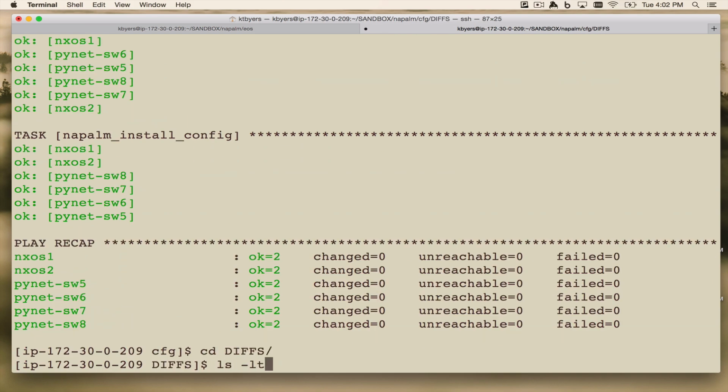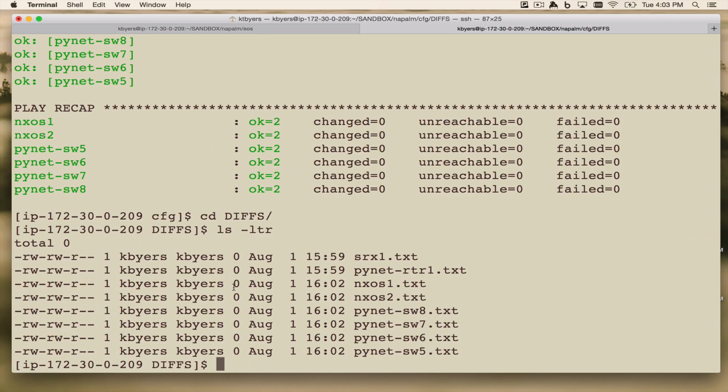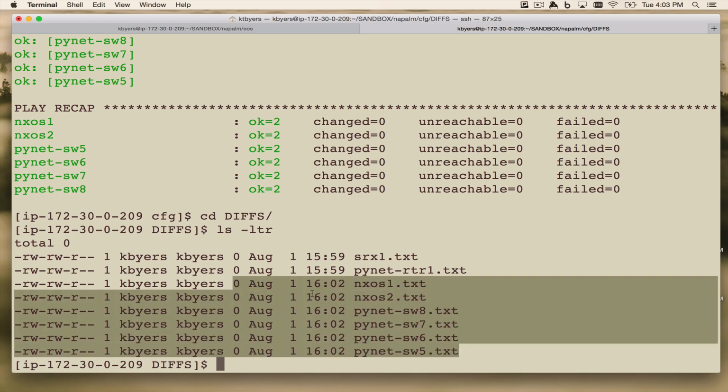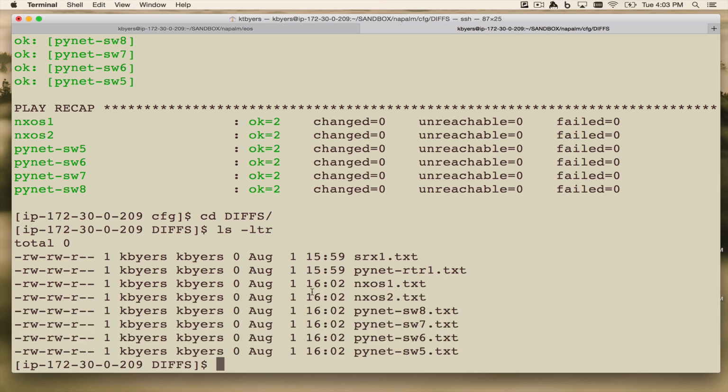Go into our diffs directory, and then here we see the ones that were just generated. We see that there were no differences. Everything is exactly what it should be. So here we're using the NAPALM config operations in conjunction with Ansible to do a merge operation. In the next section, I'll start talking about doing a NAPALM replace operation for config changes where we replace the entire configuration of a device.